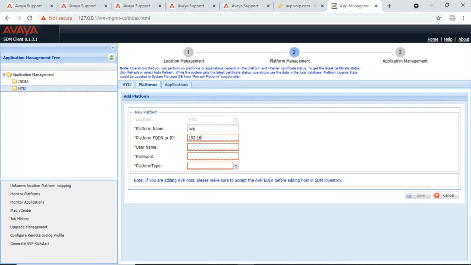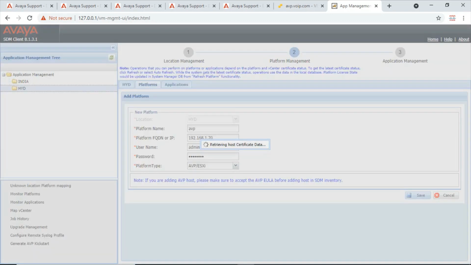So now I'm going to give the SDM IP address 1.70. Username is admin, password VoIP@123, and platform type is ESXi AVP. So it's like a vSphere client, where we can manage the AVP. SDM is a tool where we can log into the VMware machine, that is the AVP machine, to upload these OVAs like CM or utility like that.